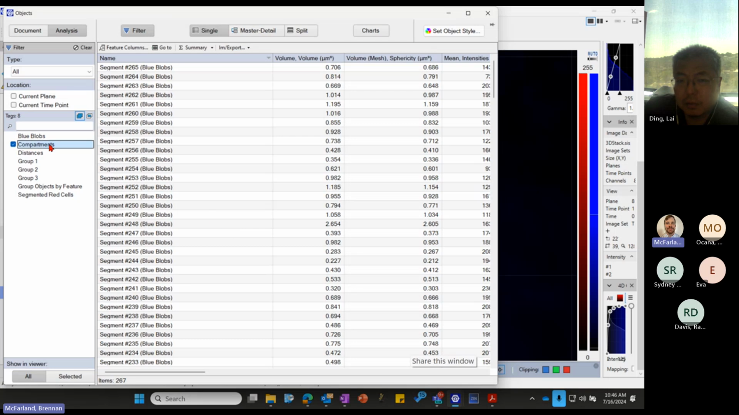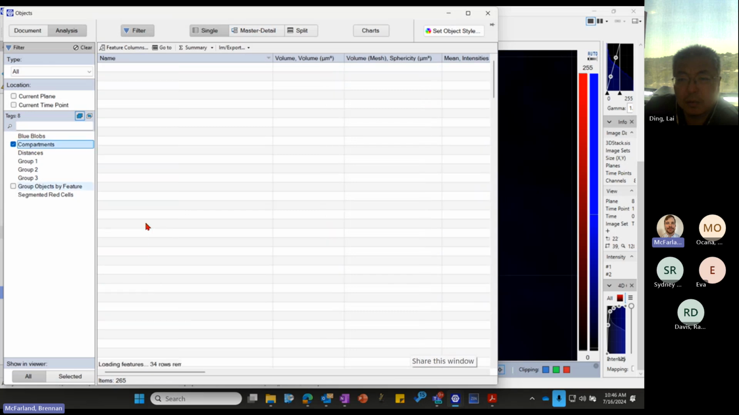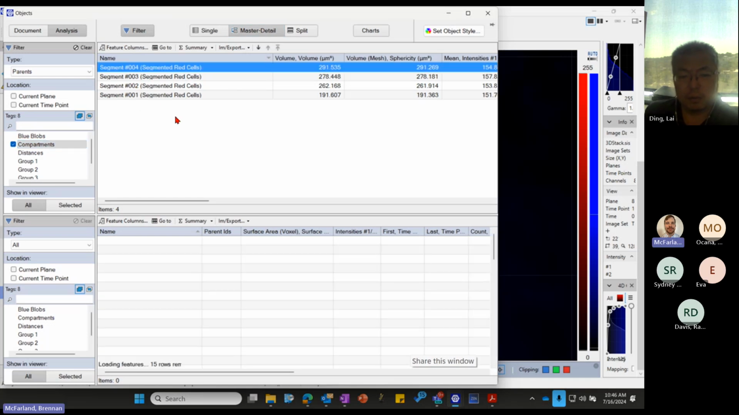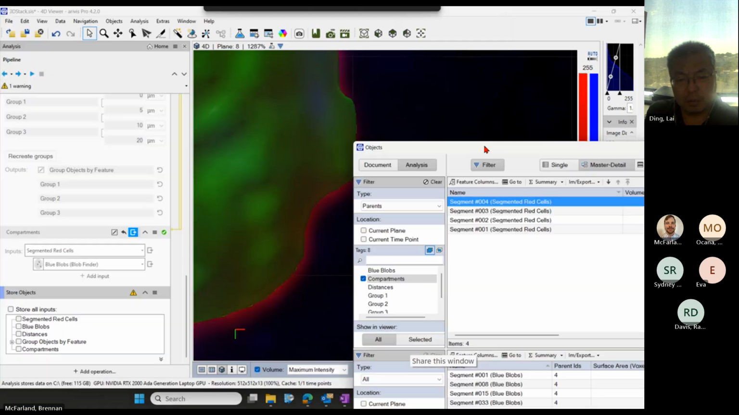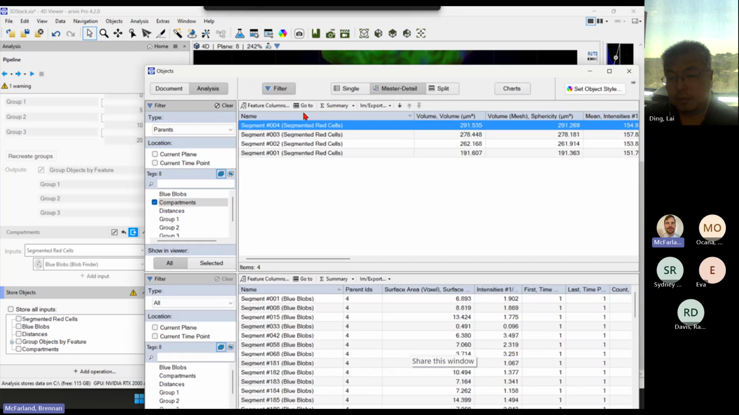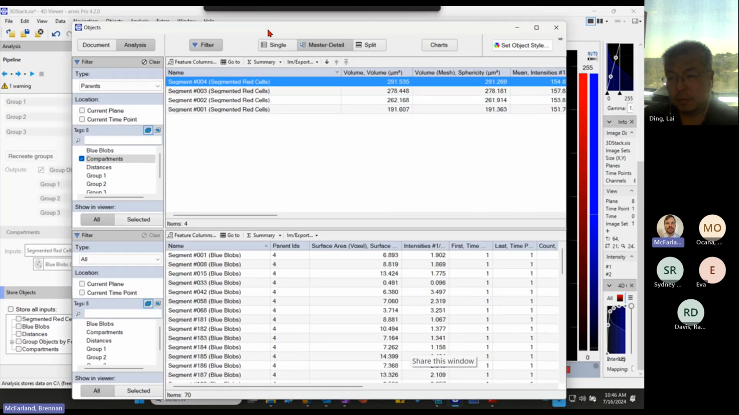And then we have this new tab called compartments. You can see our siblings are going to be listed here first. We have the same number of blue blobs here, siblings, minus 2, because there were 2 that were not touching these objects. But then in master detail, we now will have our parents up top and our children down bottom. So if I click on this, I find which one it is. So it's this one here. This is going to be our parent, and our children are going to be listed, and you can see the parent ID is going to be 4. This is segment 4.